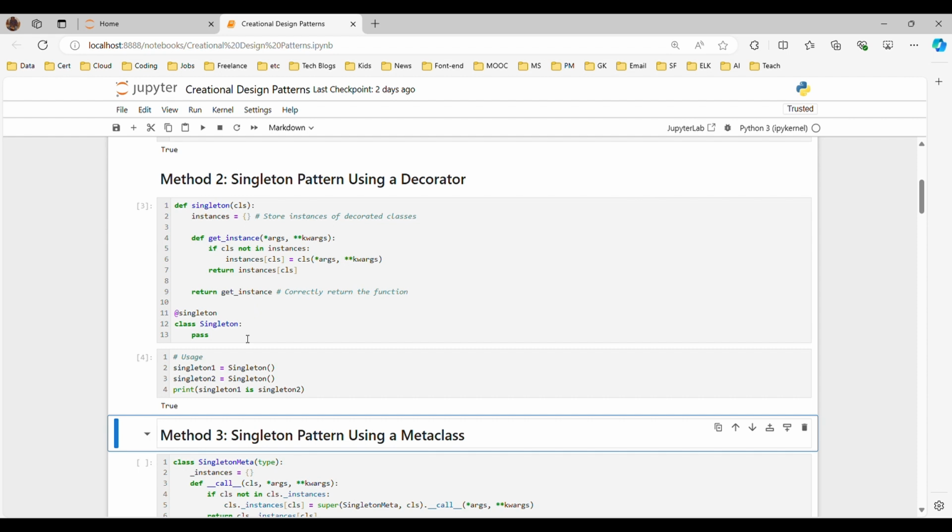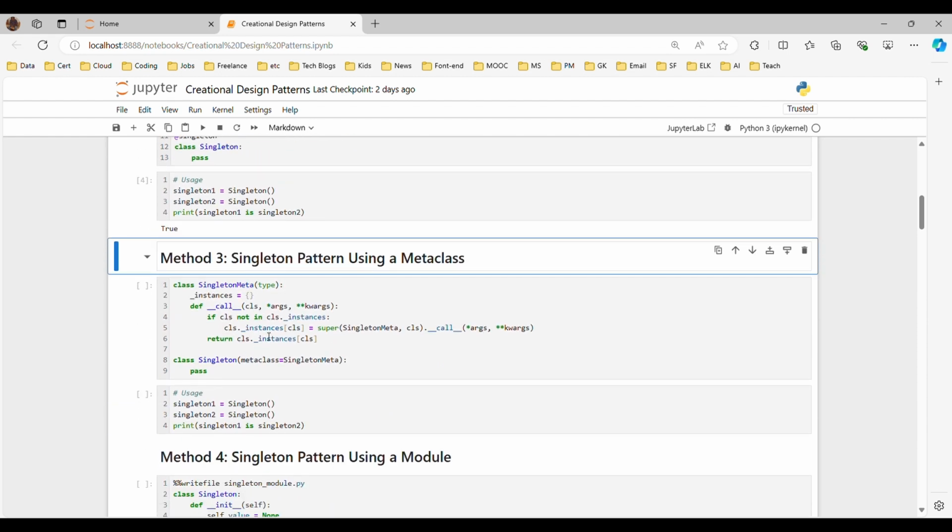So let's continue with how to create the singleton pattern using a metaclass. First we need to understand what a metaclass is. In Python, a metaclass is a class of a class, meaning it defines how classes behave. Just as classes define how instances of the class behave, metaclasses define how the classes themselves behave. You can use metaclasses to customize class creation, modify class attributes, and more.